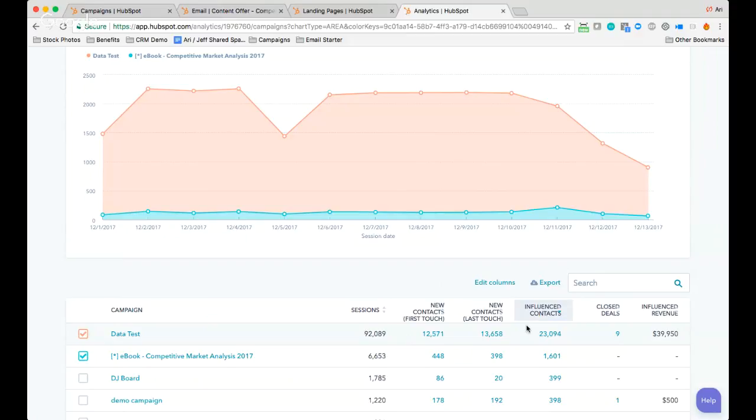If a contact came into contact with any part of that campaign, they would be a part of this influenced contacts column here. And then lastly, and most importantly, is that we can track down how much revenue a campaign influenced and how many closed deals a campaign touched along the way. So the way that this works is that when a deal closes, HubSpot tracks down every single campaign that ever touched it and credits that campaign with influencing that deal.